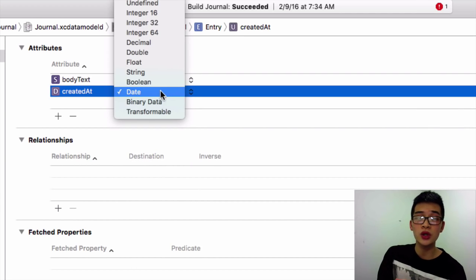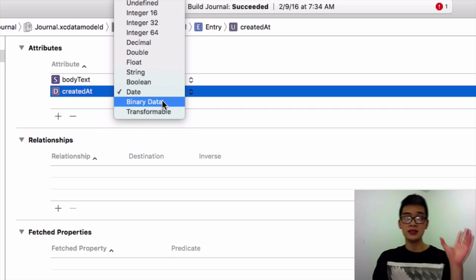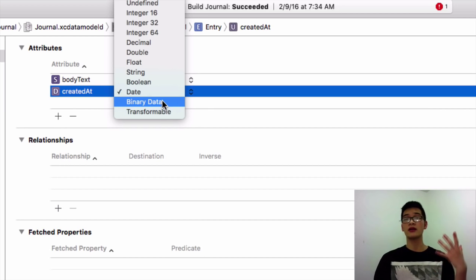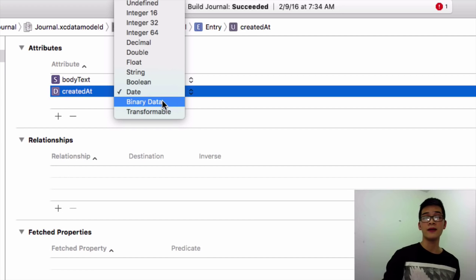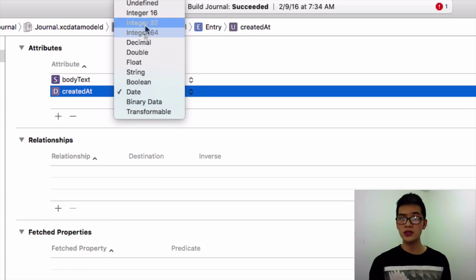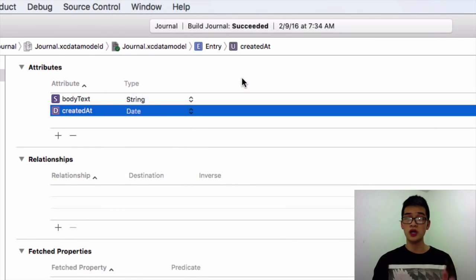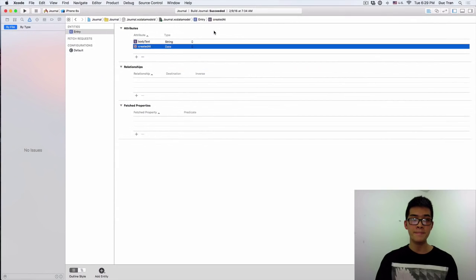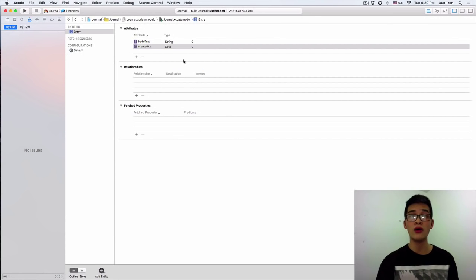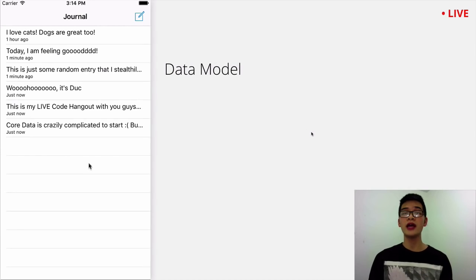Now if you look at this drop-down, we also have binary data. Binary data is images. Just think about images in the form of data. Okay, there are also things like transformable. Okay, those things and others like float, double, integer, those things we will talk about as we move along. Okay, so then we have our data model. That's good. Okay, now that's it. Believe it or not, we just created our data model.